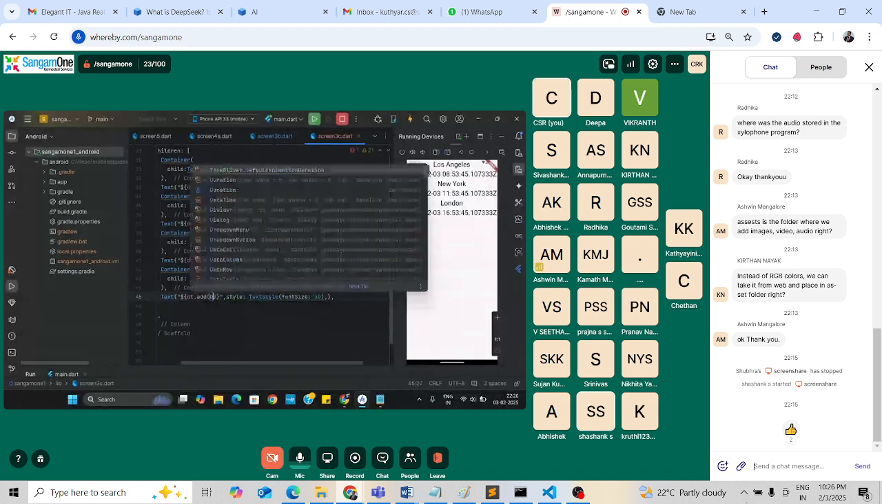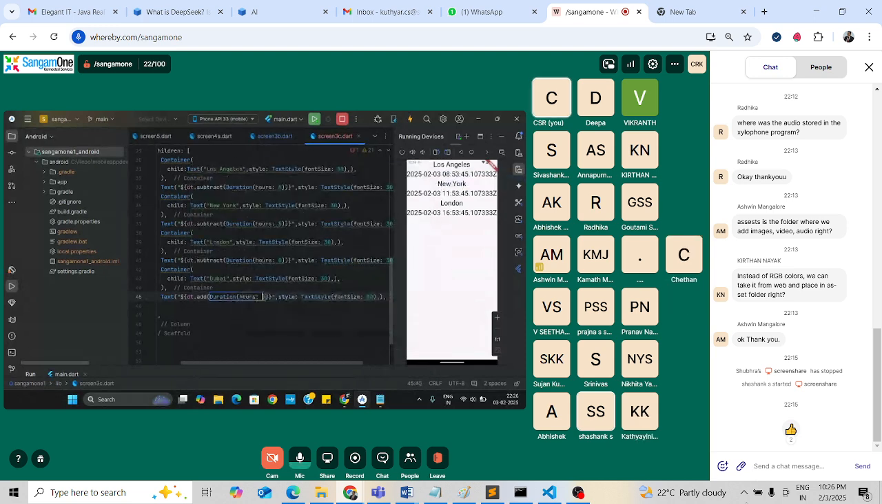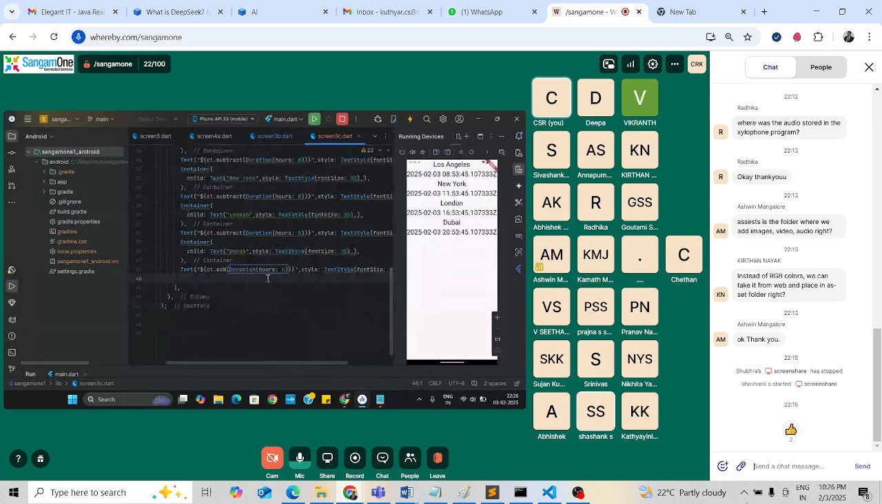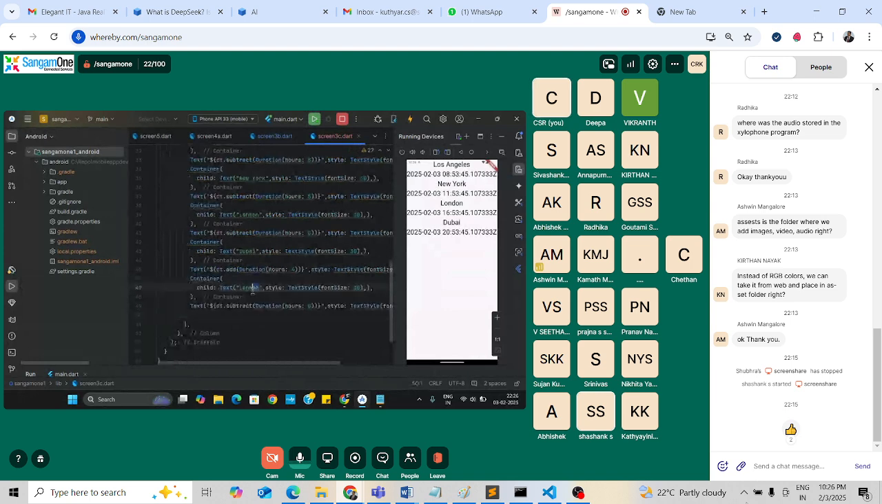So instead of dot subtract, he is now doing dot add 4 hours. So that must be around 9 p.m. I think. Dubai should be, yes, 9 p.m. Correct. And next is Bangalore, which is UTC plus 5 hours 30 minutes. Bangalore is UTC plus 5 hours 30 minutes. So it should be 10:30 p.m. now.